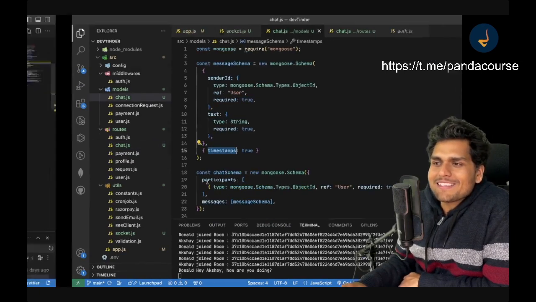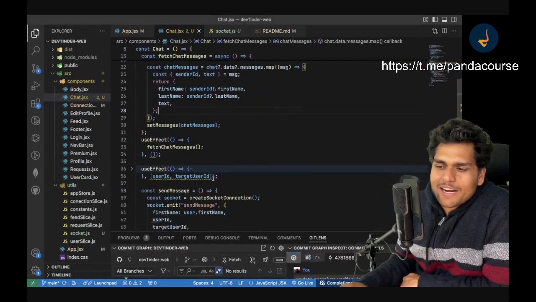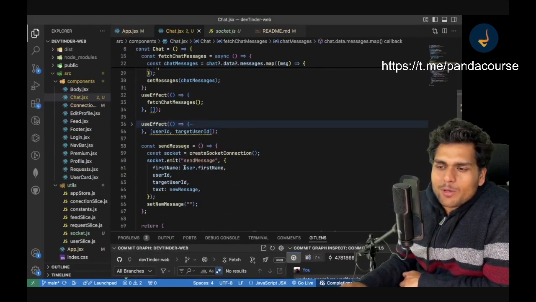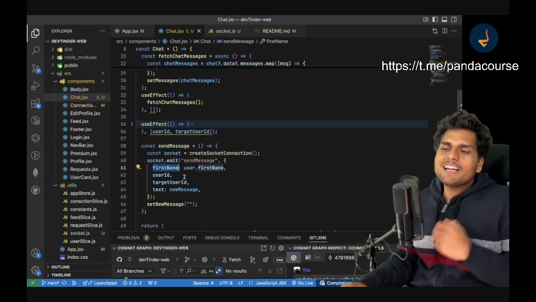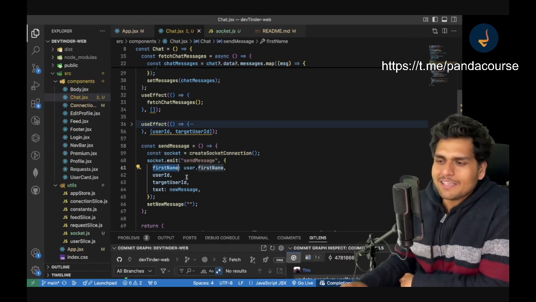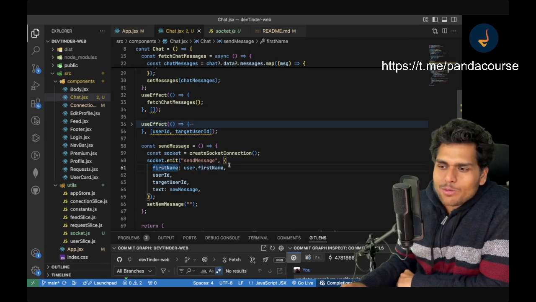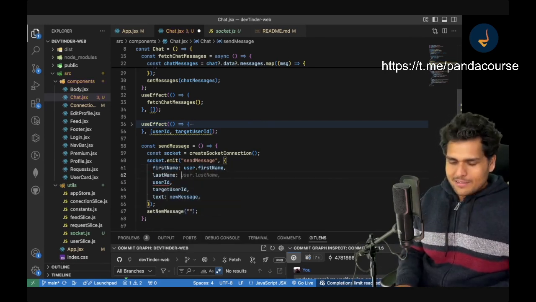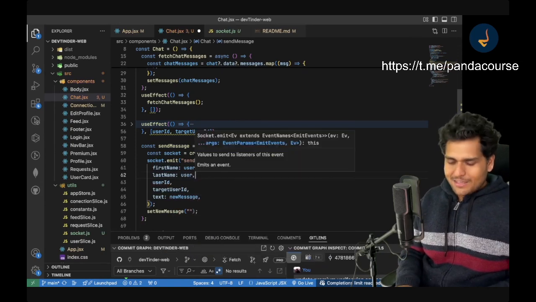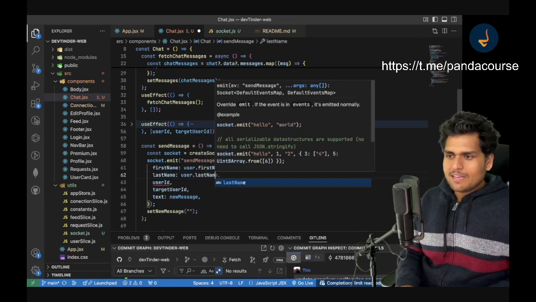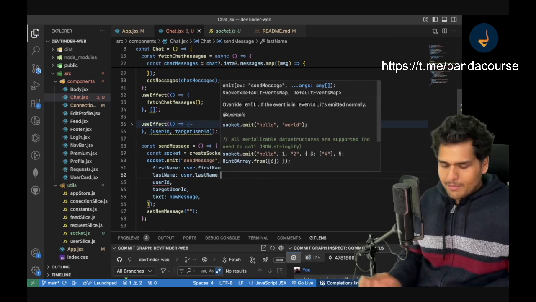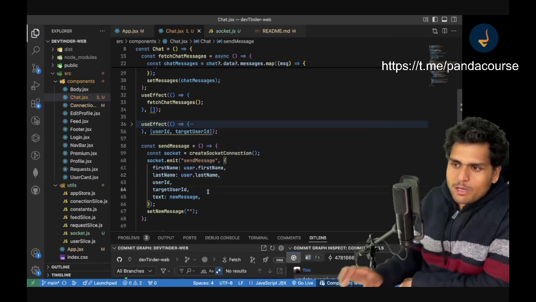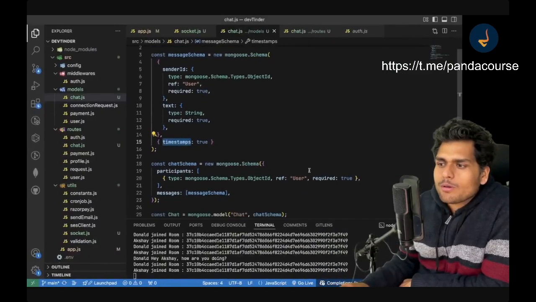I know why this is, figure that out. You understood, right? Why it is sending? Because see, when I am doing send message, I am just sending the first name. I am not sending the last name also, right? So basically, you can just send it if you want to. You can just send it like that. Last name also, right? So user dot last name, right? You can send last name also.